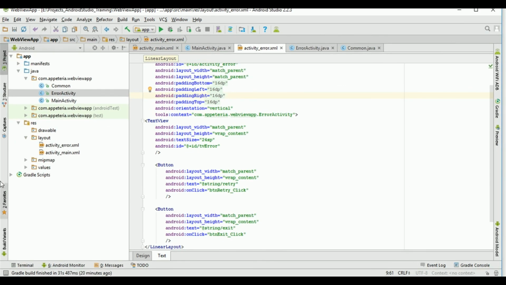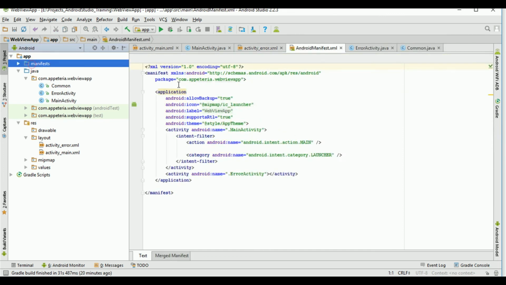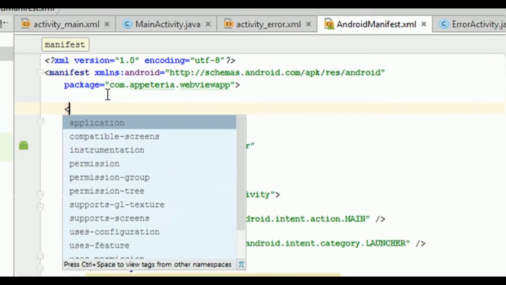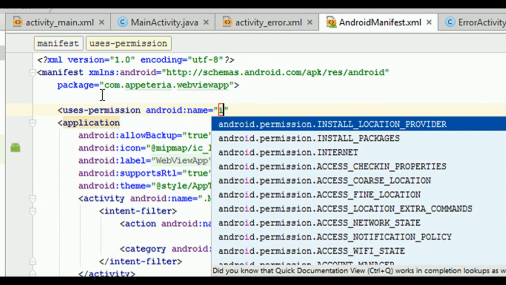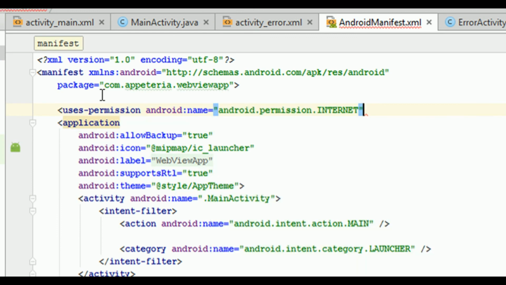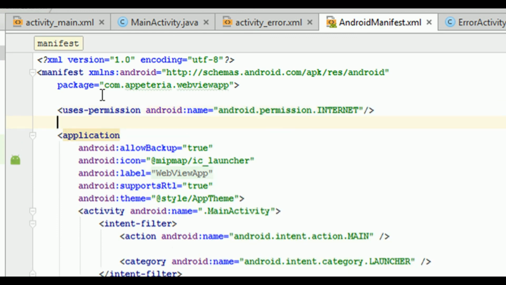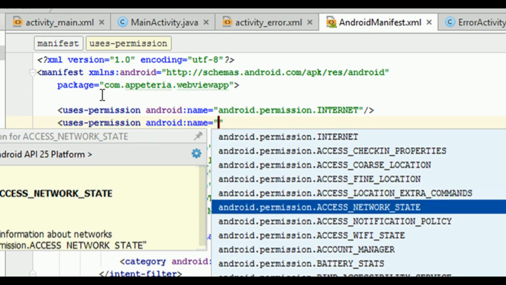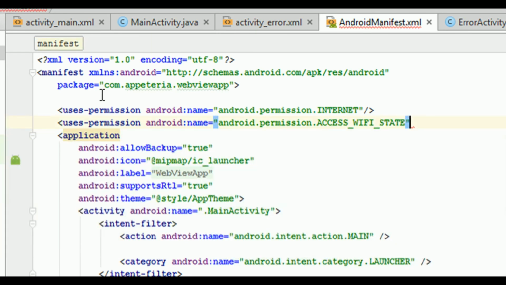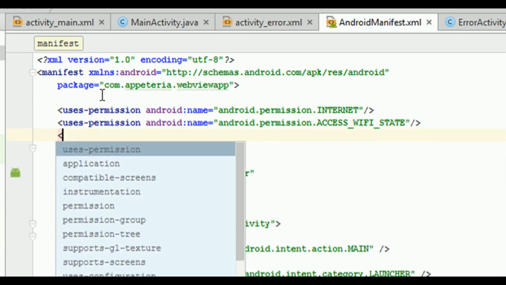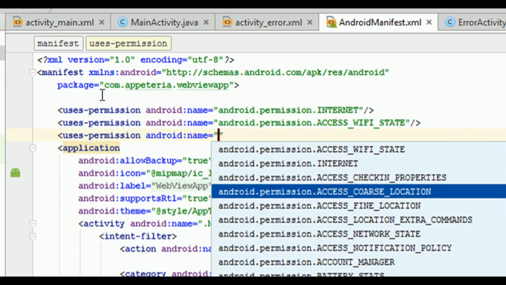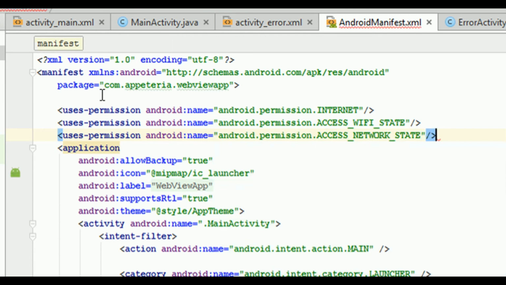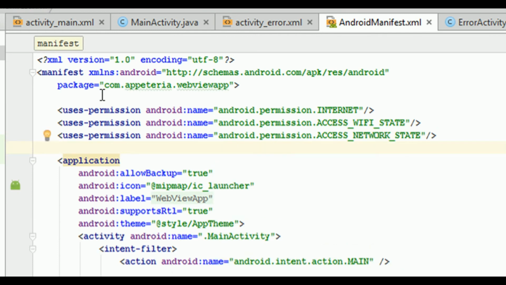We need to add a permission. So there will be 3 permissions. First is internet, as we are going to access web pages from internet, so we need to add this permission. We are also checking the internet connection, so we need to add 2 more permissions, that is access Wi-Fi state and access network state. So these are the permissions which we need to add in this project.